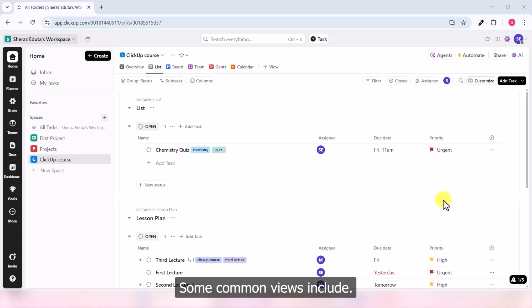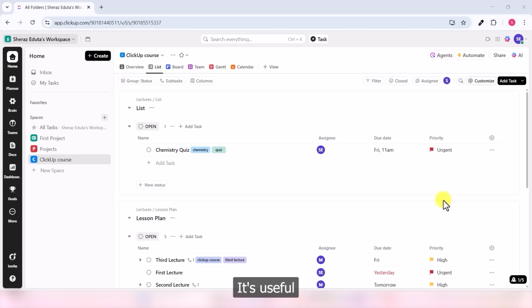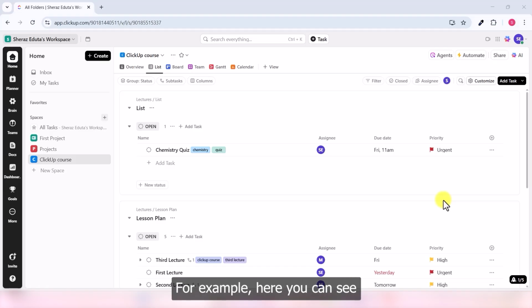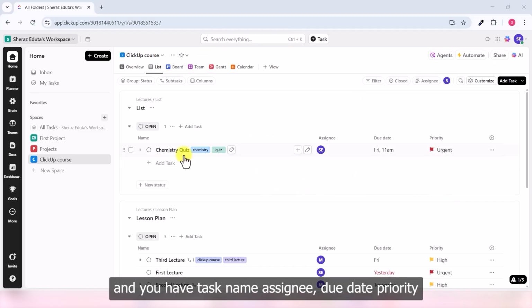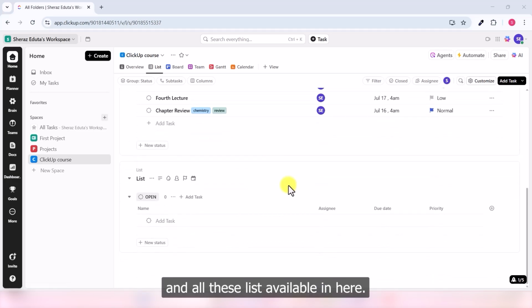Some common views include List View. This is the most straightforward view, showing tasks in a list format. It's useful for getting a detailed view of tasks with information like assignee, due dates, and priority. For example, here you can see this is the list view basically, and you have task name, assignee, due date, priority, and all these lists available in here.